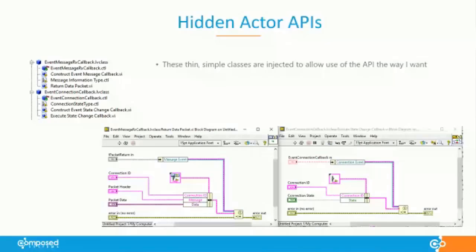A consumer of this API, even if they're not very familiar with object-oriented programming, could probably figure out how to create these classes and use them in a way that matches their paradigm. And we can see that the implementation here is actually super simple. Next slide, John. So these thin classes, like I said, allow us to use the API the way we want.